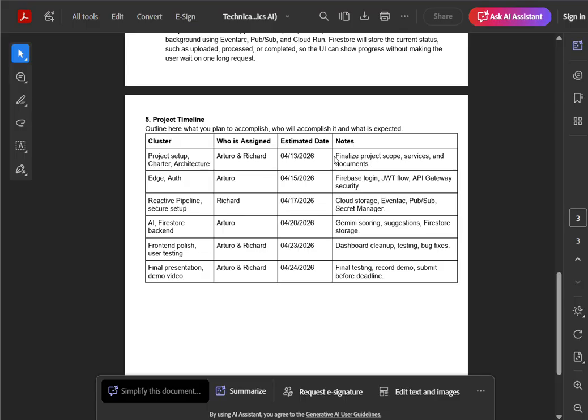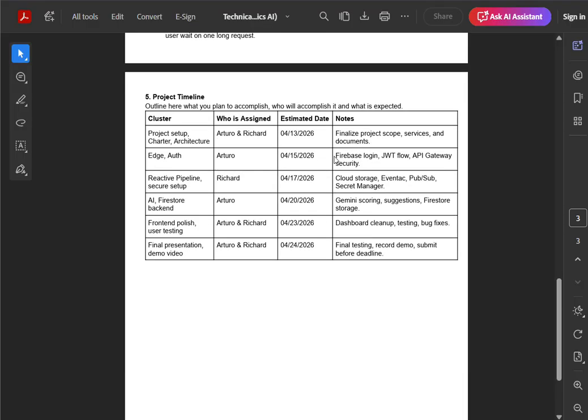Let me open the document first. So this is our project, and this is pretty much how we're going to manage our sprints. Today is here. Sorry, I was just focusing on the screen and wasn't reading it.